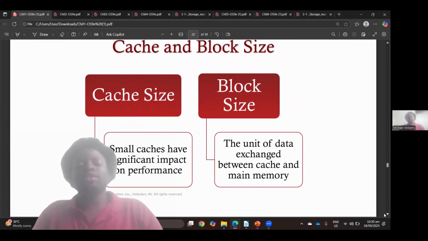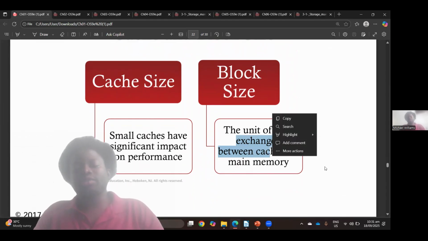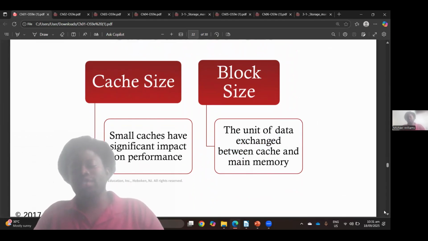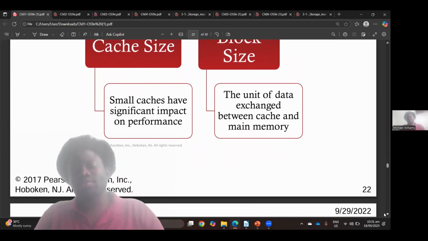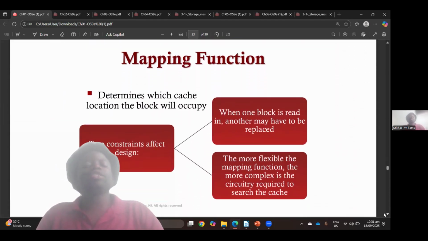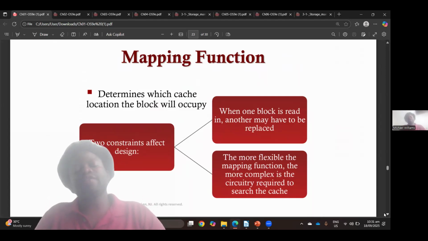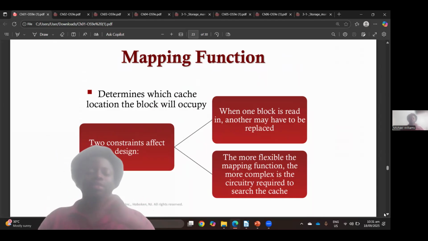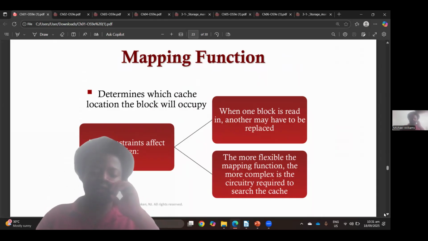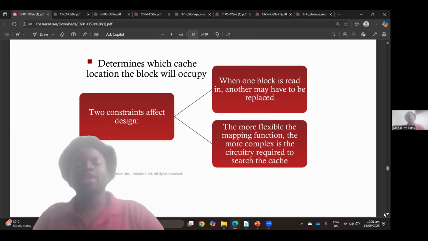The cache size: small caches have significant impacts on performance. Block size is the unit of data exchange between the cache and main memory. Mapping functions determine which cache location the block will occupy. Two constraints affect design. When one block is read in, another may have to be replaced. The more flexible the mapping function, the more complex is the circuitry required to search the cache.